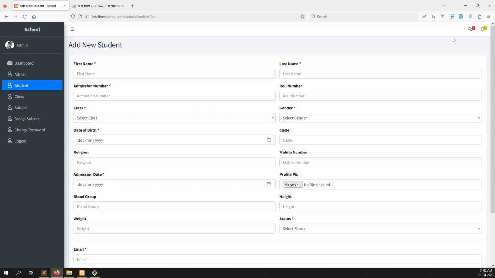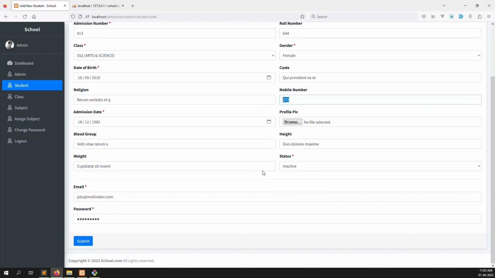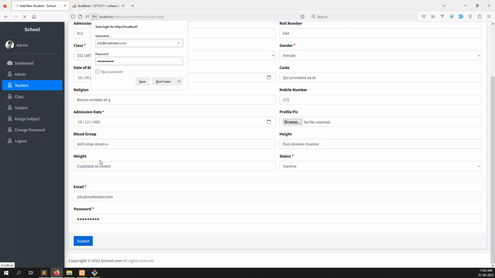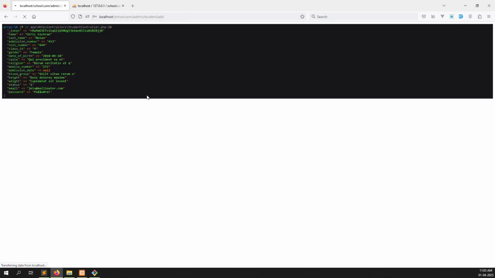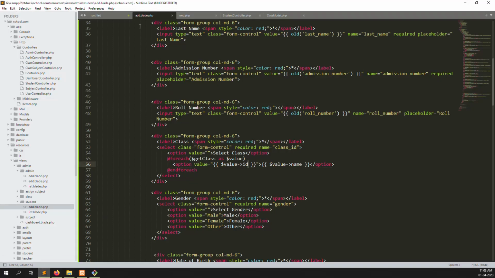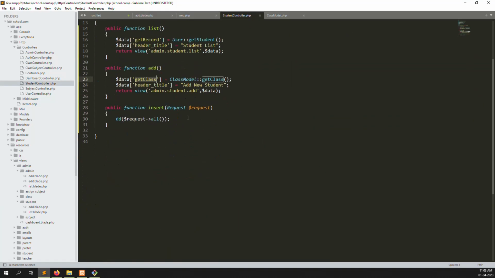Okay, let's autofill everything. So the class, date of birth are showing, class is also recognized, mobile number, everything. Profile pic I am not setting, email and password. Let's click on the submit button. I click submit. So you can see every data we have found here: first name, last name, admission number, roll number, class ID, gender, female, everything. So we can store all this information in our database, meaning the student database. The student database name is users. We are using type equal to 3.